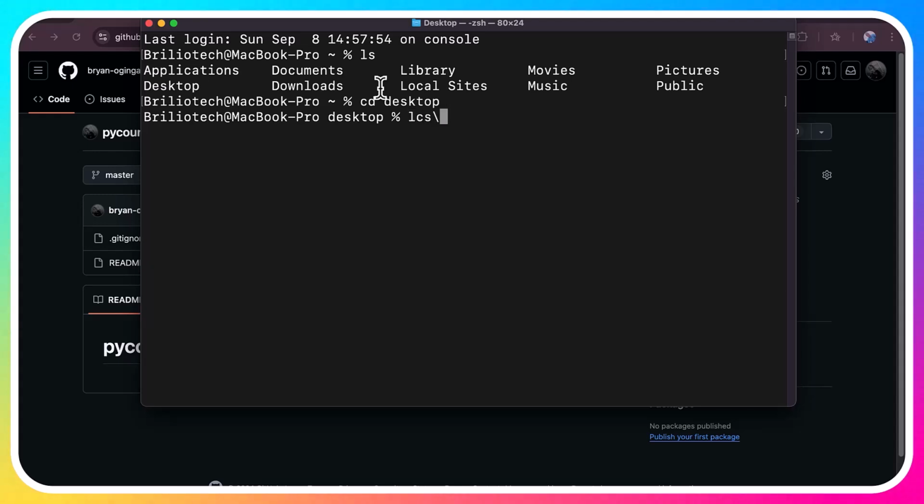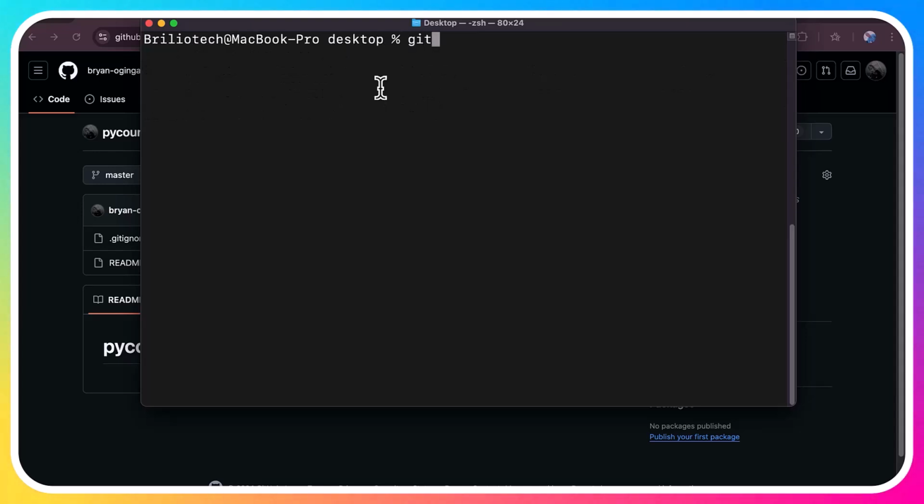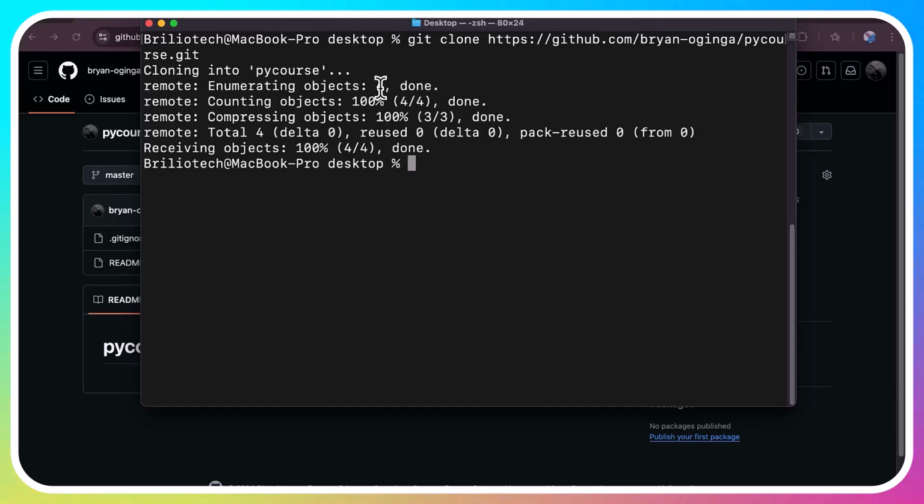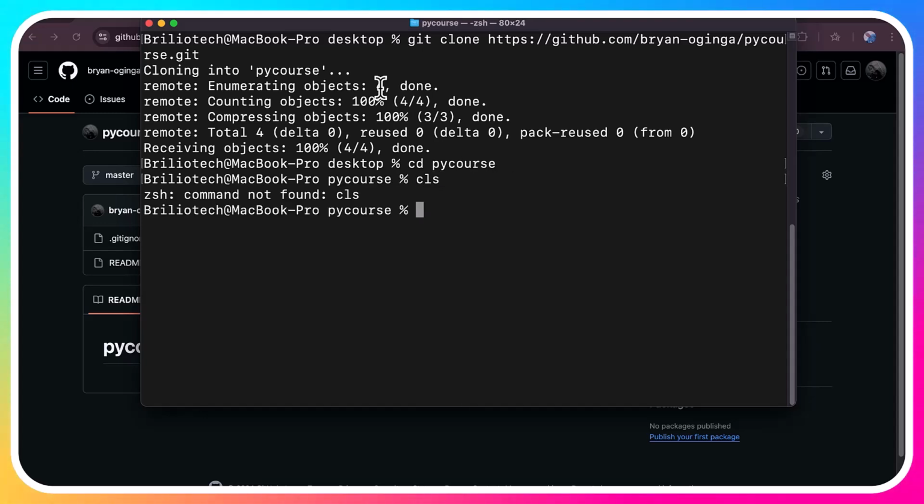Just clear out everything. Right, now git clone. We want to clone the blank repository that we just created onto our desktop. So clone, press enter. Now we can cd inside the files and we are good to go. Now we've achieved the first thing. We're already inside our repository over here. You can clear that out.